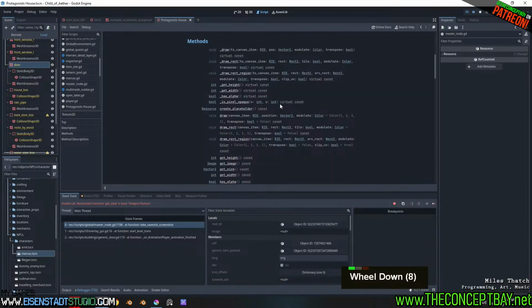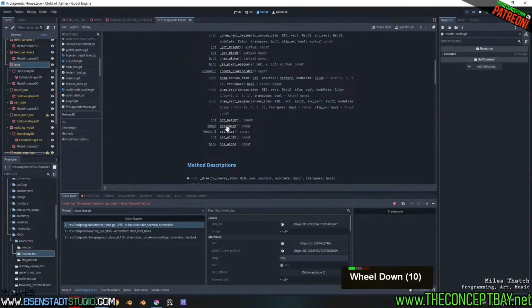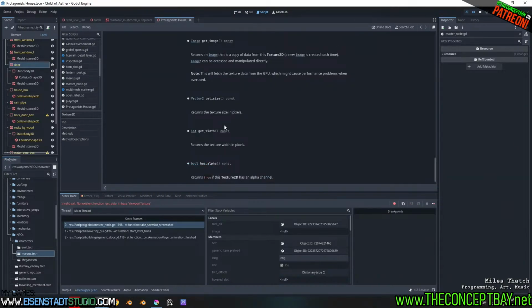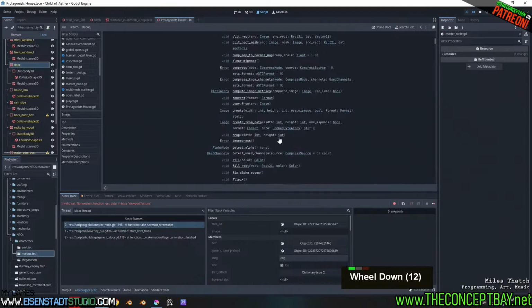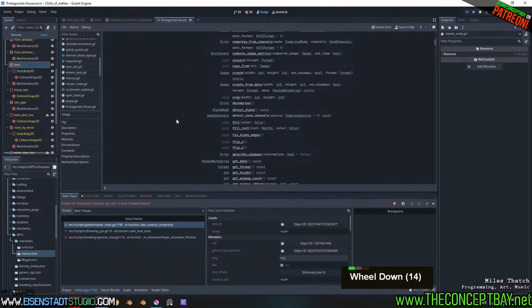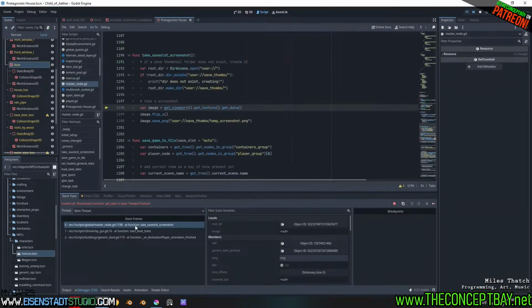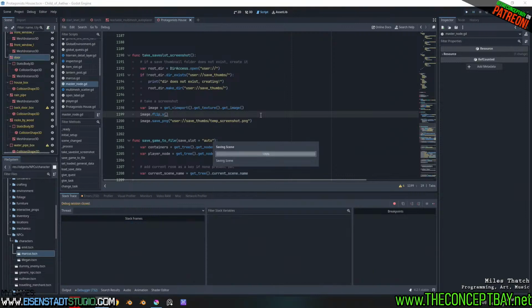And then get image gives us the image. So instead of get data, it's get image now, I think. And then image has flip X, flip Y. Yeah, okay, I think that's it. So we do get image, image flip Y, save PNG. All right. Let's give it a good old what for.